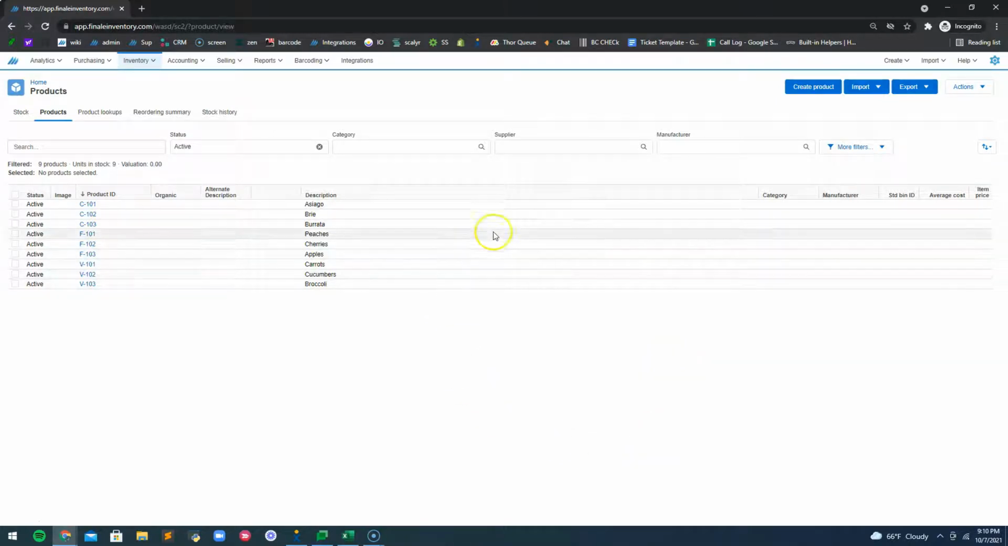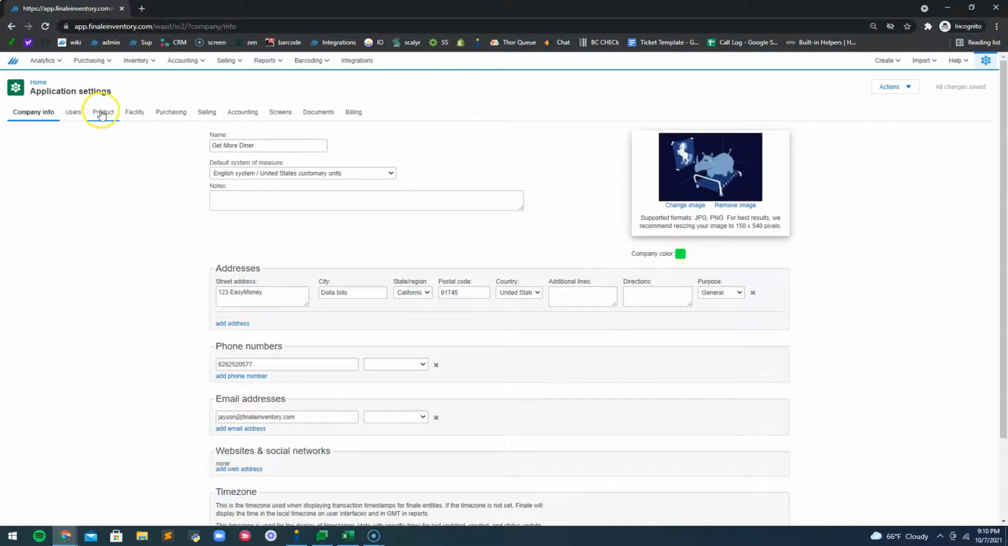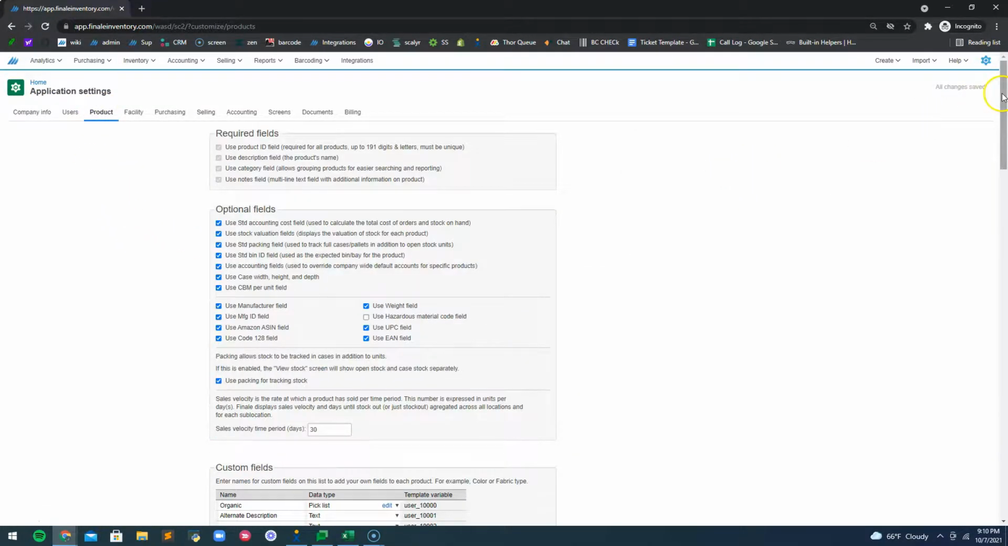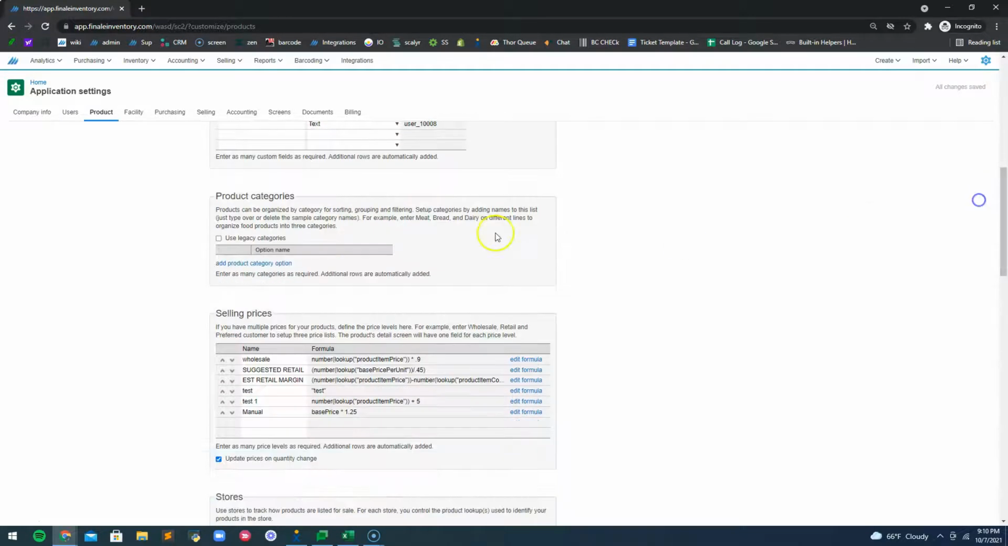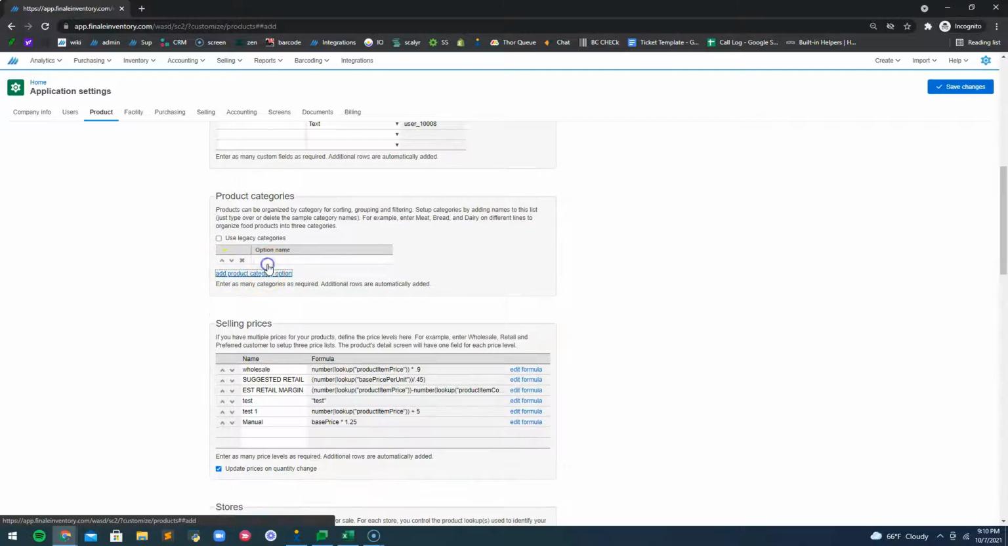So to add a category one by one, we're going to go up to our application settings, and we can get there from our blue gear in the top right corner. Then we're going to go to product, and scroll down to the product category section. You're going to want to click the blue link where it says add product category option.